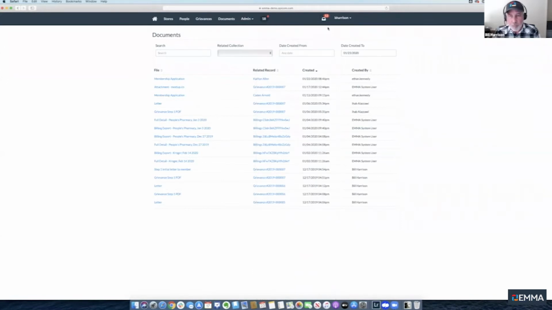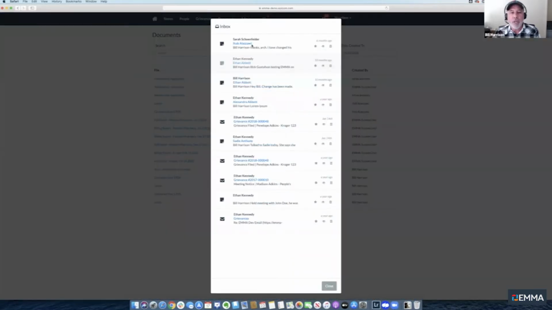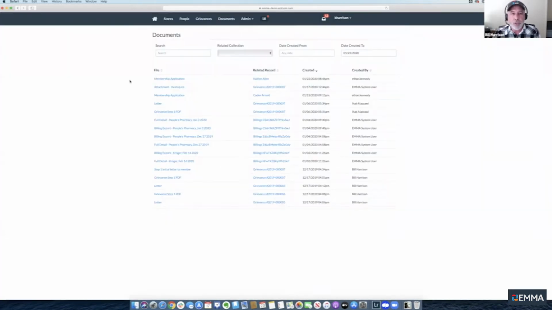Secondly, you'll see the inbox icon here. In this case, if I click on this inbox, you're going to see messages that are coming into me as a user inside of the system. When we start looking at how to take notes and log information in Emma, you'll see that we can use Emma as a communication mechanism. And when we message people in Emma, this inbox is where those messages are going to show up. Okay, so the basics of navigation there.